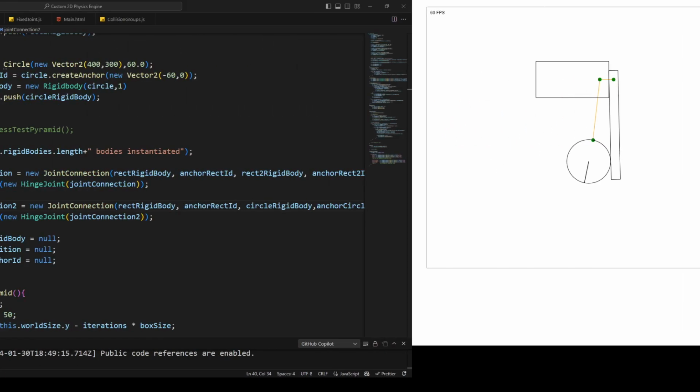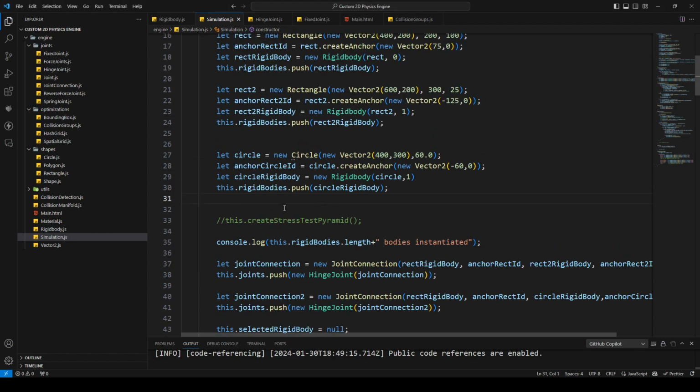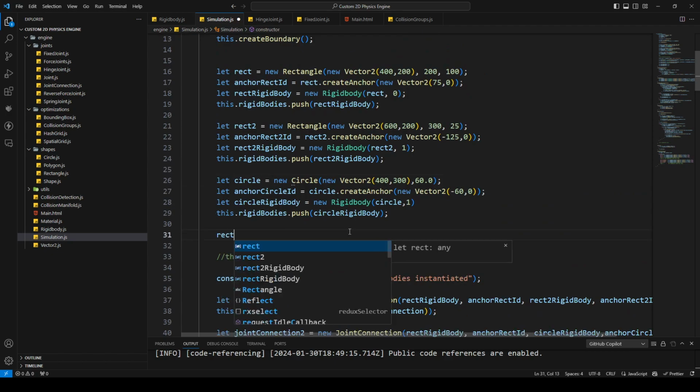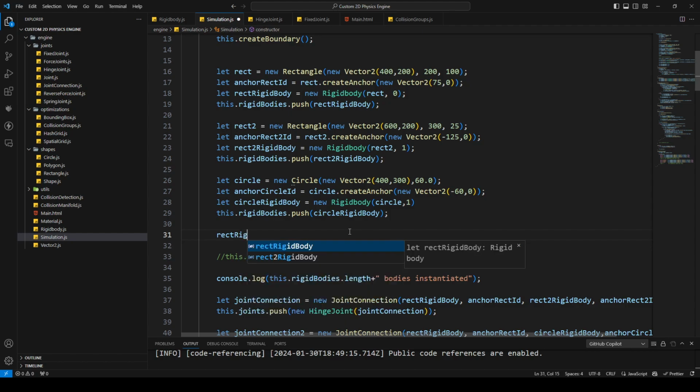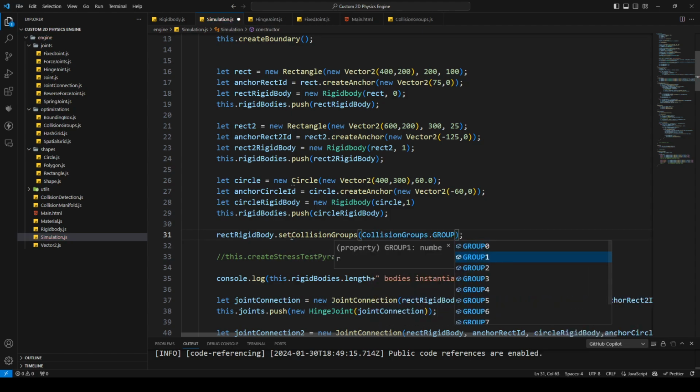Okay, so let's do that. Let's go to Visual Studio again, and let's change the collision groups. All right. After the rigid body push, after all the pushes for the rigid bodies, I'm gonna say rect. Well, I'm gonna do every collision group now. So the rect rigid body, this is this one. This is our kinematic body. It will be in collision group 1. So let's do that. Collision group 1.